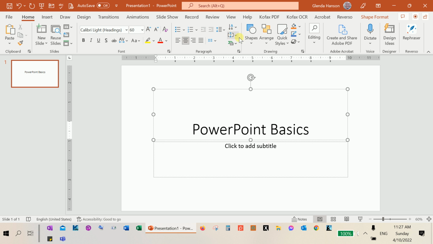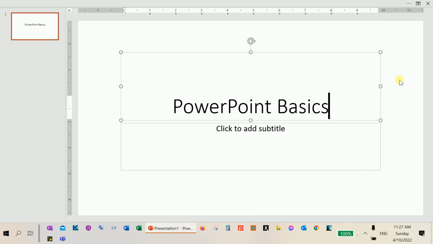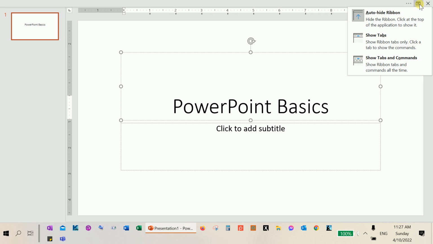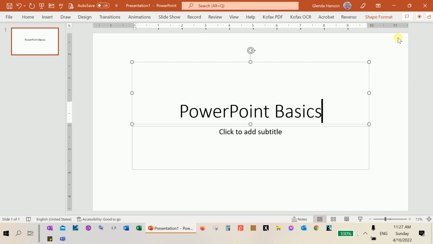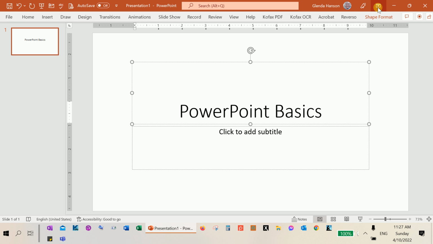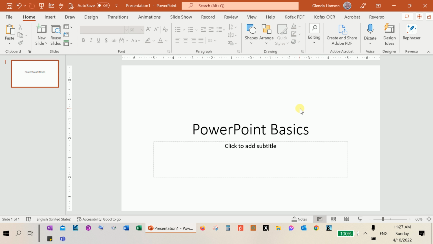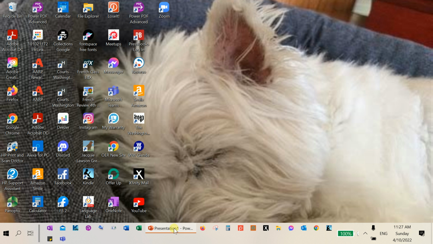Okay, now the ribbon, sometimes the ribbon will disappear. And if that happens, there's a little teeny icon up here. See my tooltip go into that, and it said ribbon display options. So I'm going to click that, and I'm going to auto hide my ribbon. If you get into a place like that and you have trouble, just remember that you can click right up here and you can show just your tabs, or you can show, oops, I hit the wrong button here, and show tabs and commands. Now that's how I like to use my PowerPoint.